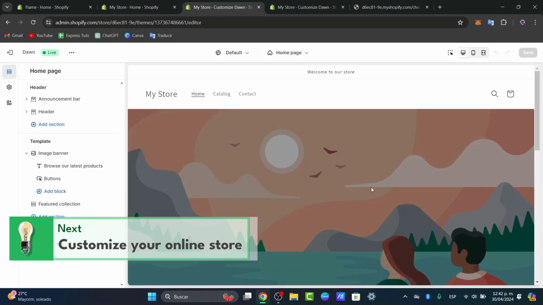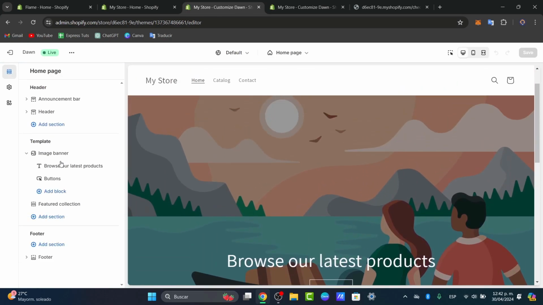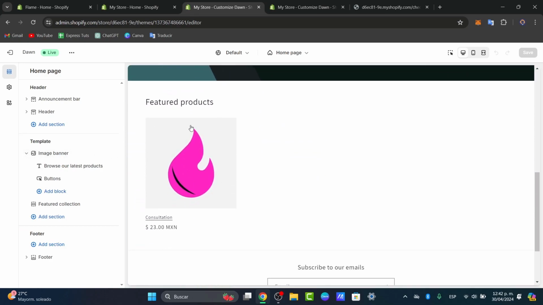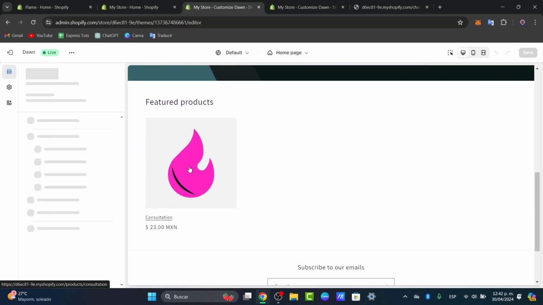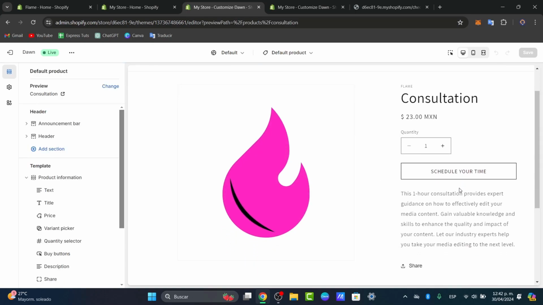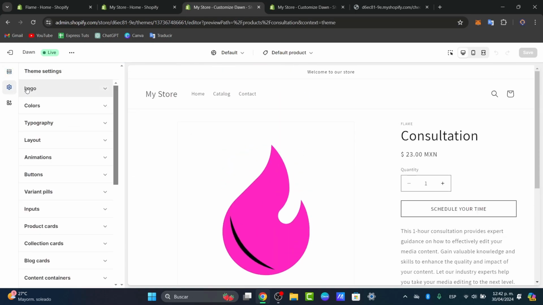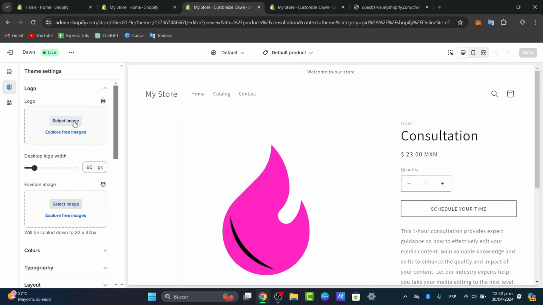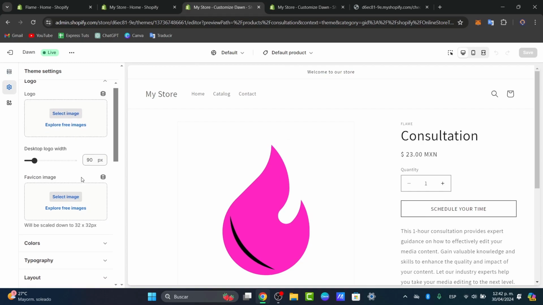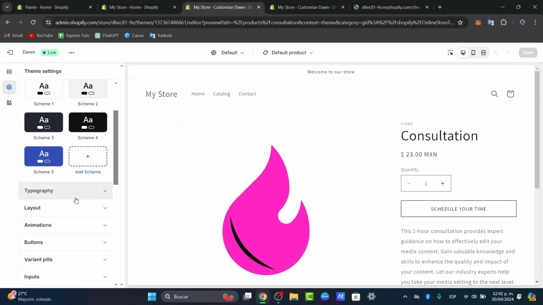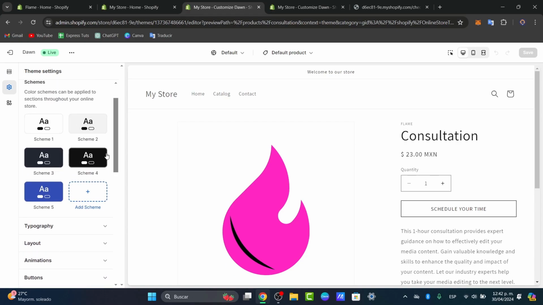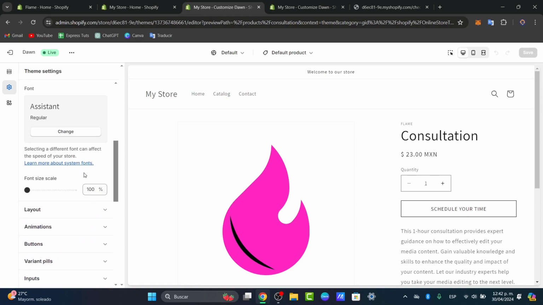And here what you can do is to start by adding photos of yourself directly into an image banner, for example, something about yourself. I have the featured products. In this case, this is the consultation. And as you can see, here's the scheduled time. You can go directly inside the theme settings. So you can start by adding your own logo, adding your favicon image. Check out the different colors you can add directly into your store, change the typography and all of that.